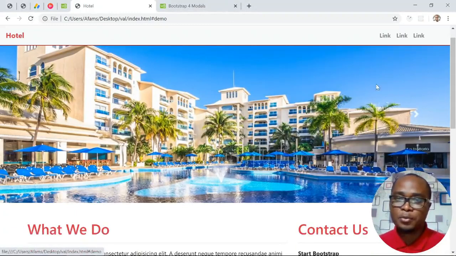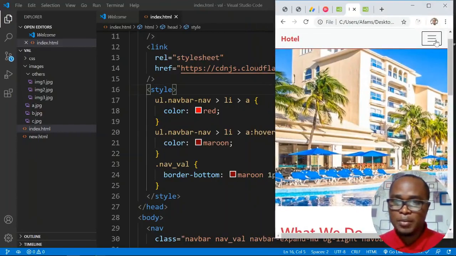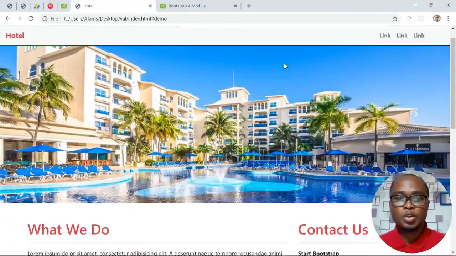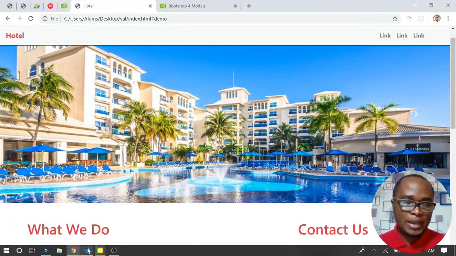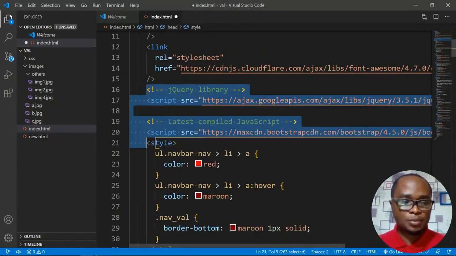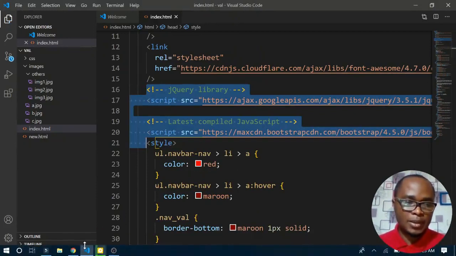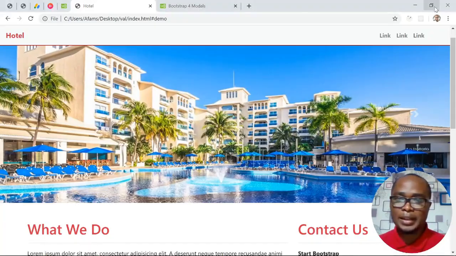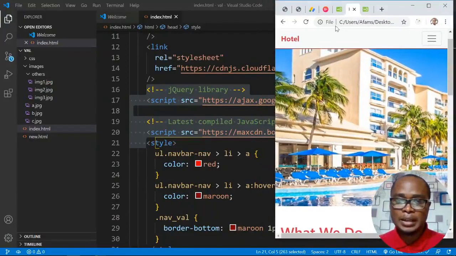If I go back to the normal view I had before, by adjusting this, you find that if I'm clicking here, it's not showing any toggle. No menu, you can't see our menu. So all we need to make it work again is to return our JavaScript. I can now save, so everything can work fine. If I adjust my screen, refresh this page again and click here, you find that it's toggling well.